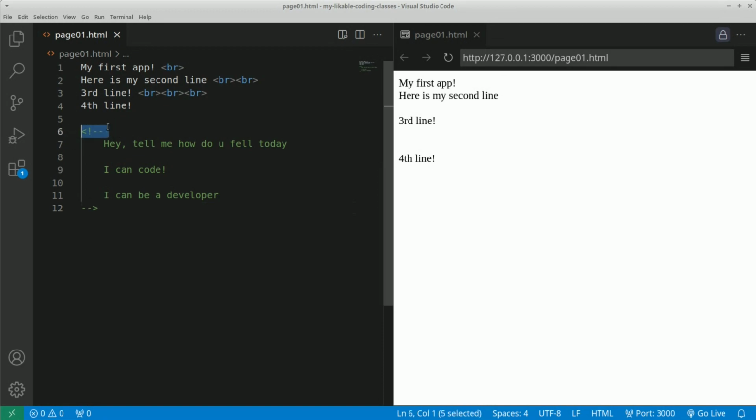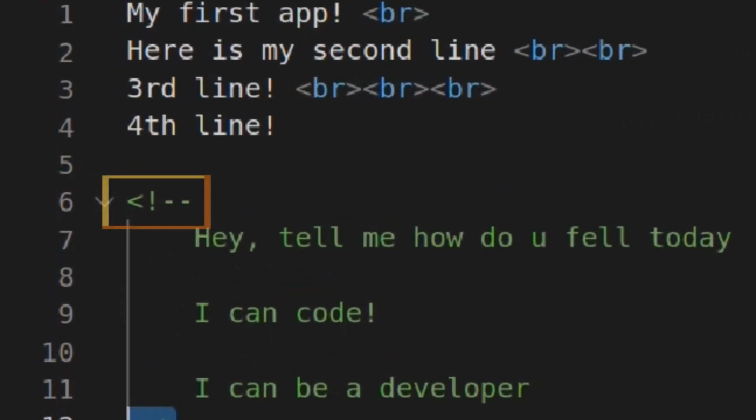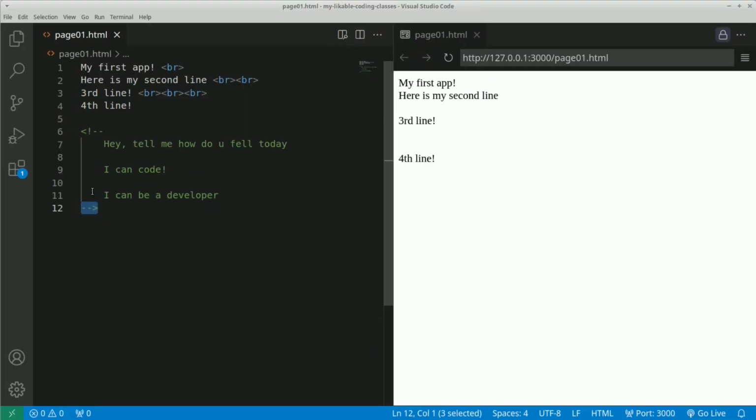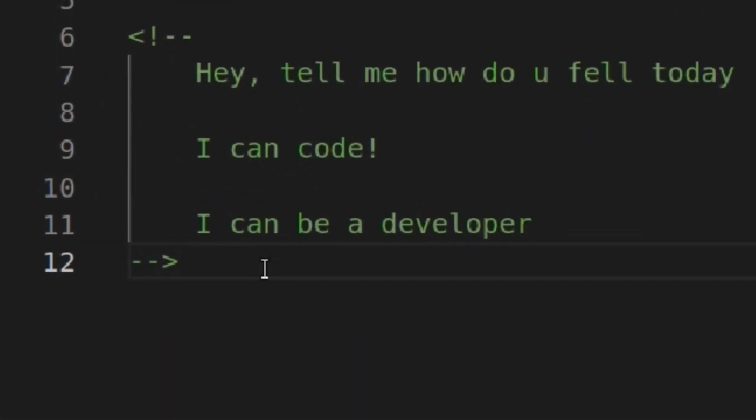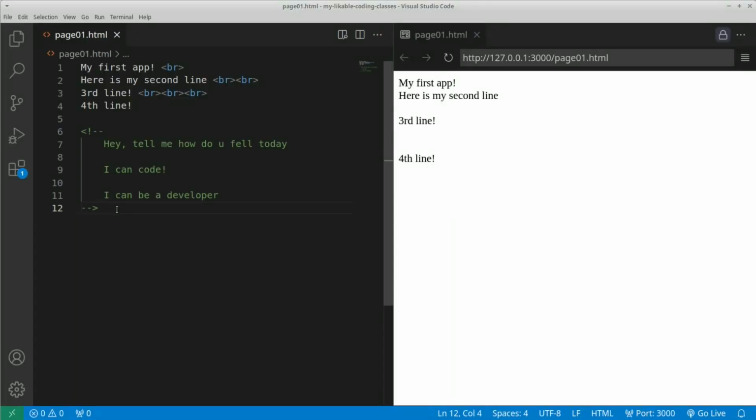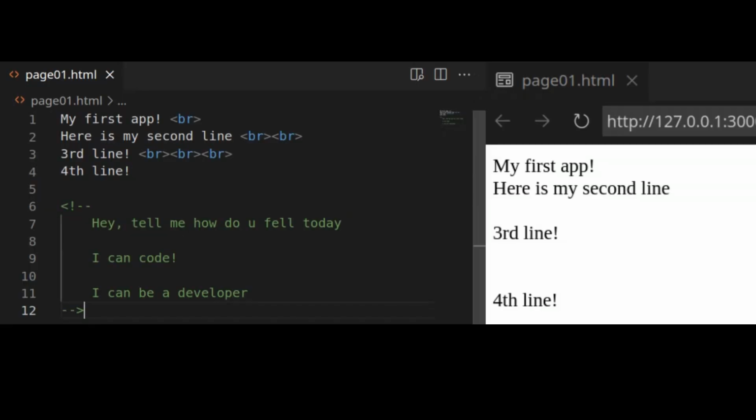This is how we start a comment: an opening angle bracket, an exclamation mark, and two dashes. And this is how we end a comment, or how we close a comment: with two dashes and a closing angle bracket. If you want, you can have multiple comments in your code, like this, and again, not visible in the browser. But why am I learning HTML?